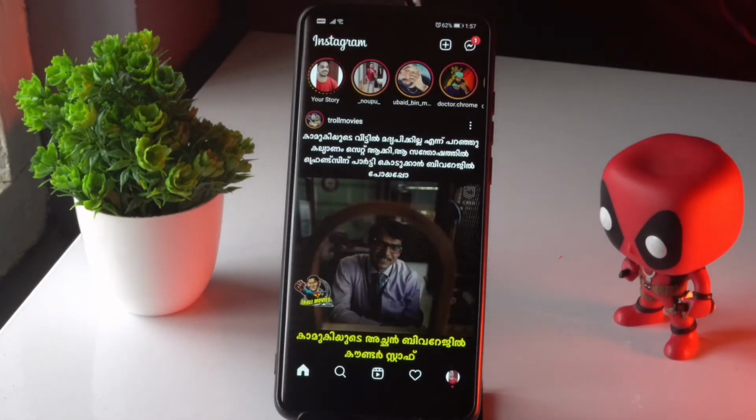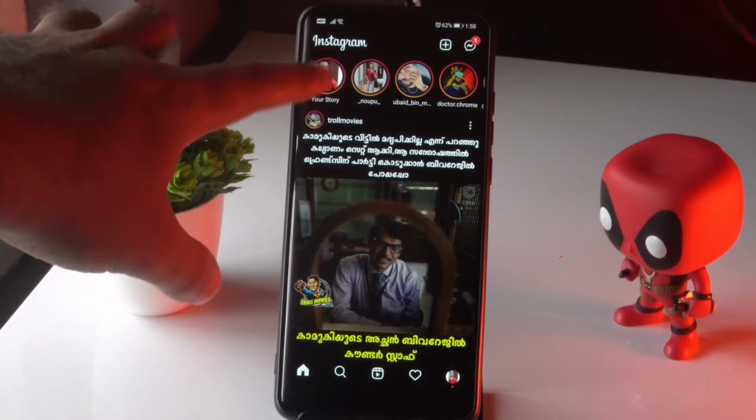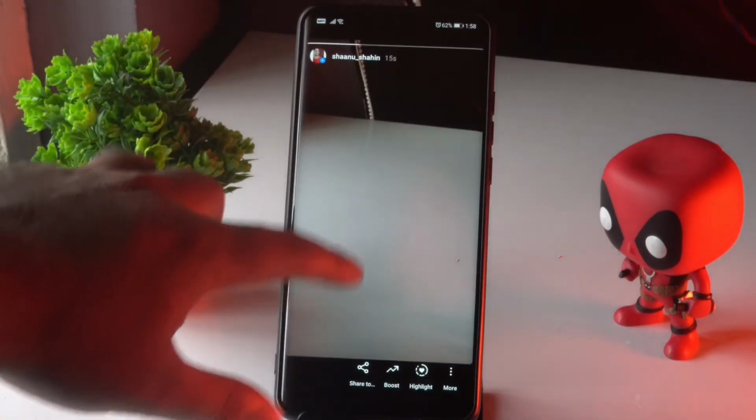Now the next question is, after posting a story, you have to check who viewed your story. This is what you have to check. You can see that I have already posted the story and it is done. Now what I have to do is tap over here on the story and scroll like this.